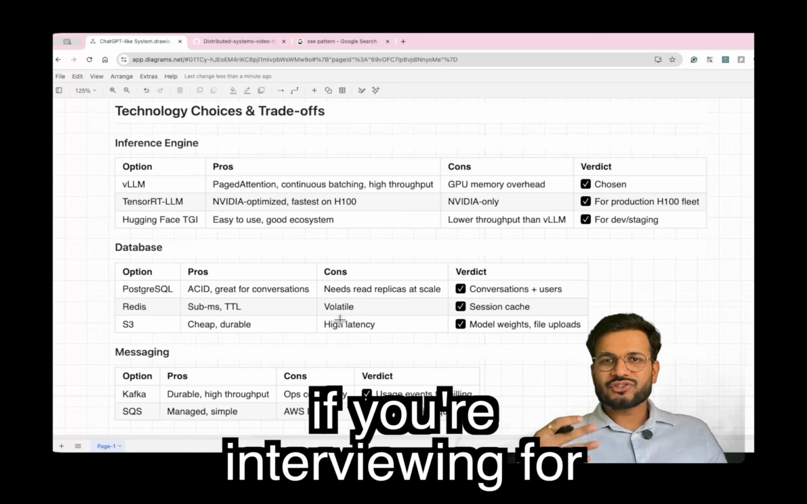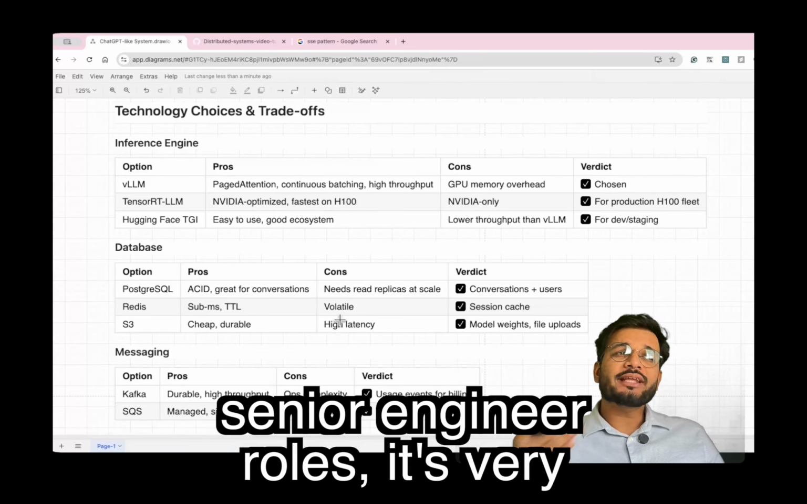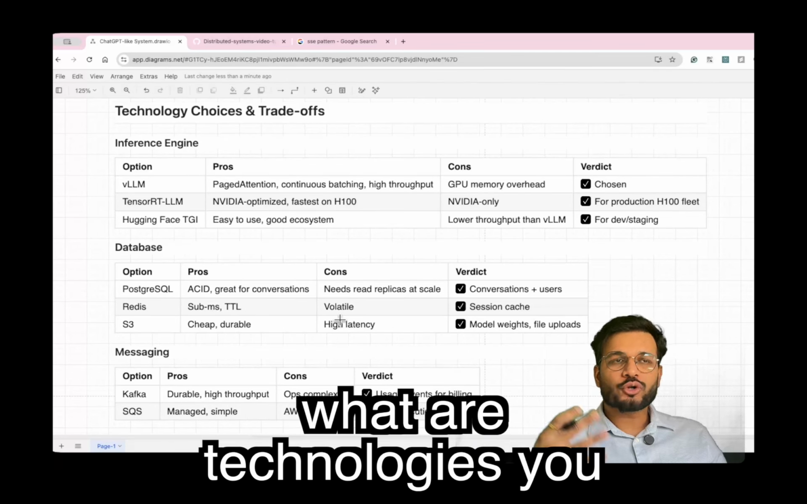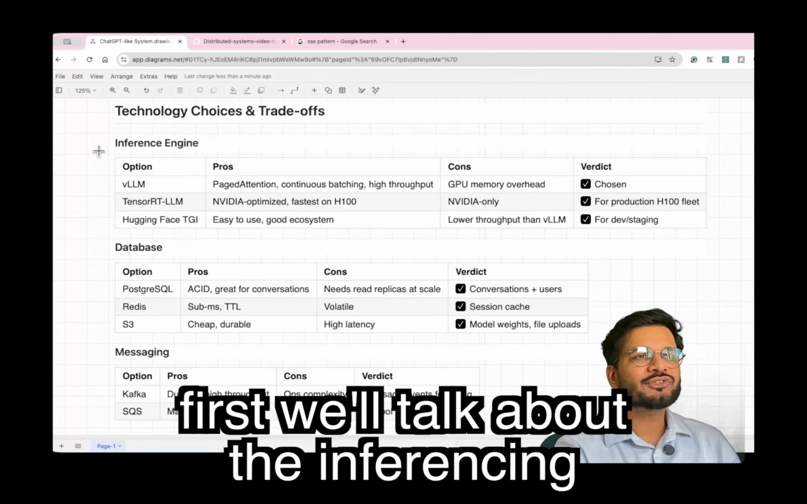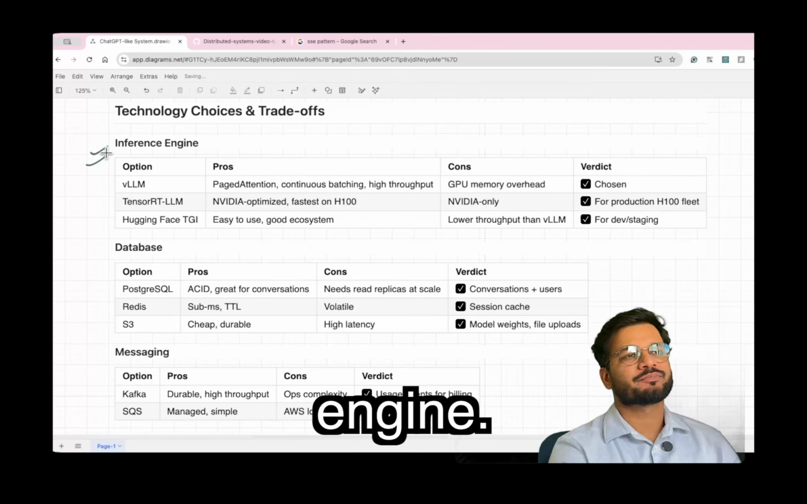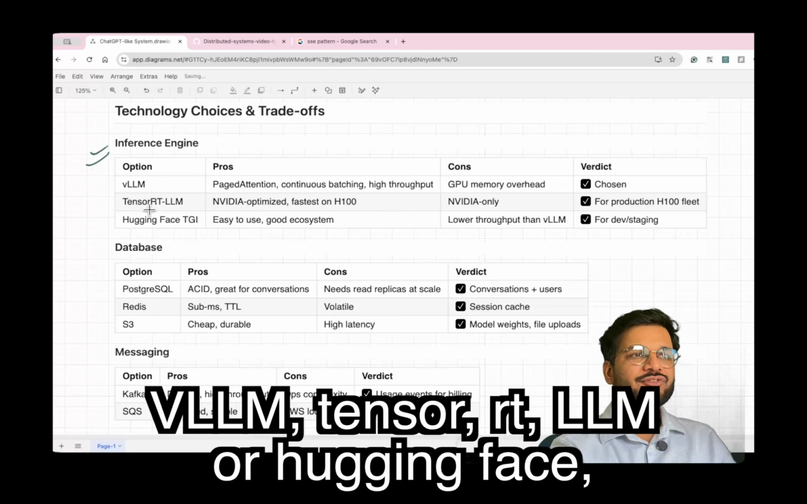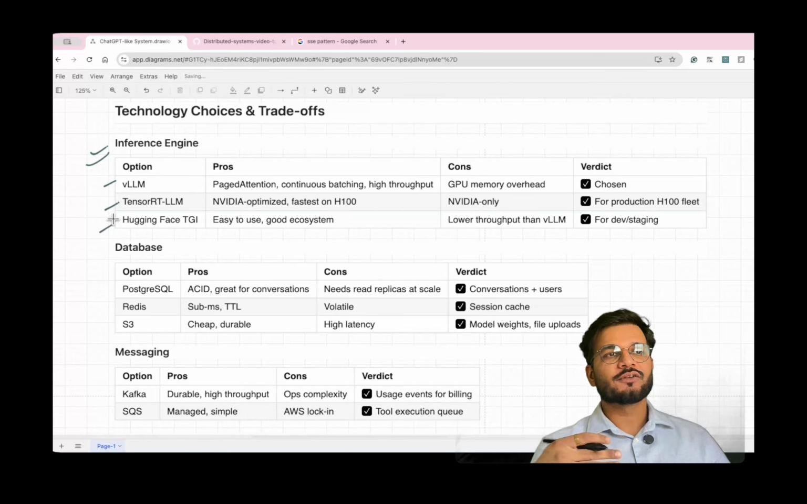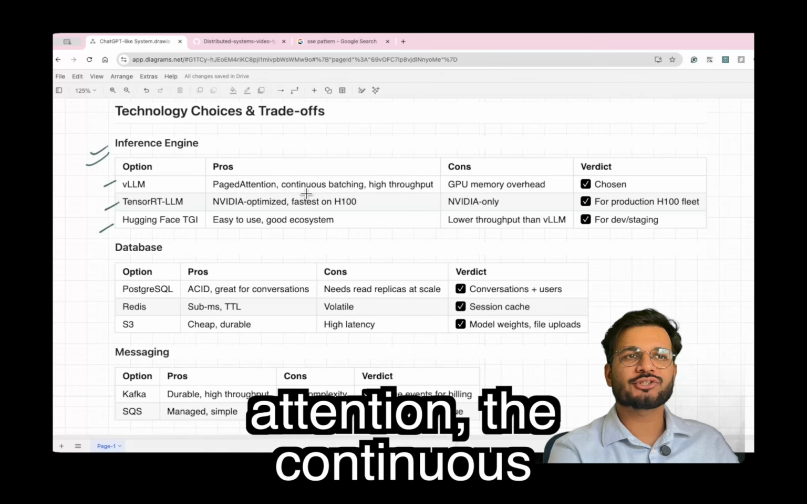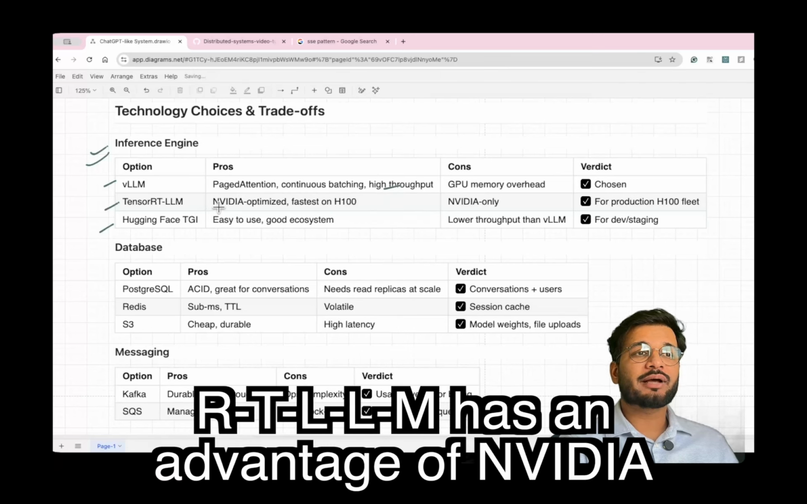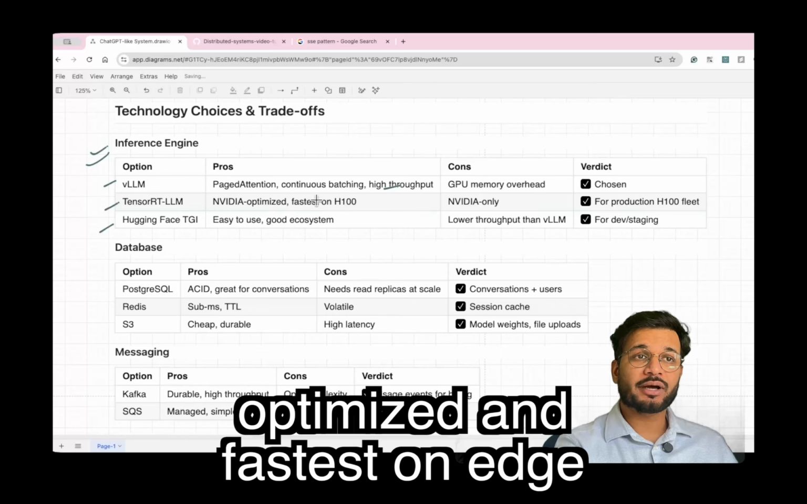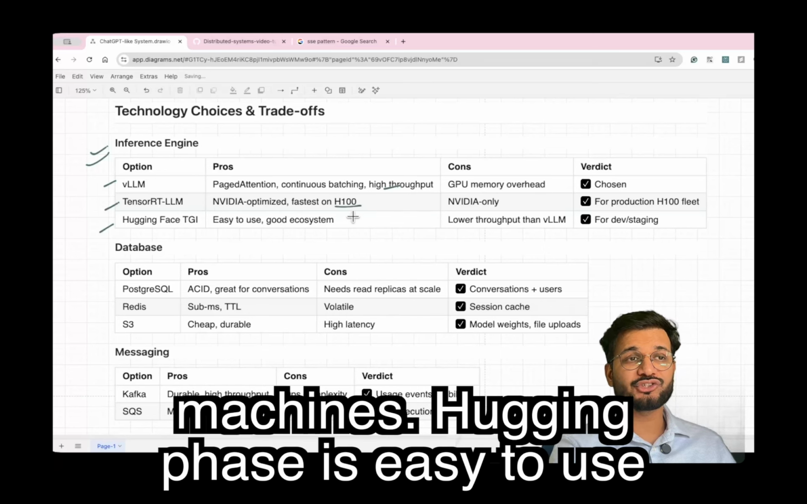If you're interviewing for senior engineer roles, it's very important that you discuss what technologies you are using and what the trade-offs are. First, we'll talk about the inferencing engine. The options we have are vLLM, TensorRT-LLM, or Hugging Face TGI. Here you can talk about PagedAttention, continuous batching, and high throughput. TensorRT-LLM has an advantage in that it is NVIDIA optimized and fastest on H100 machines.